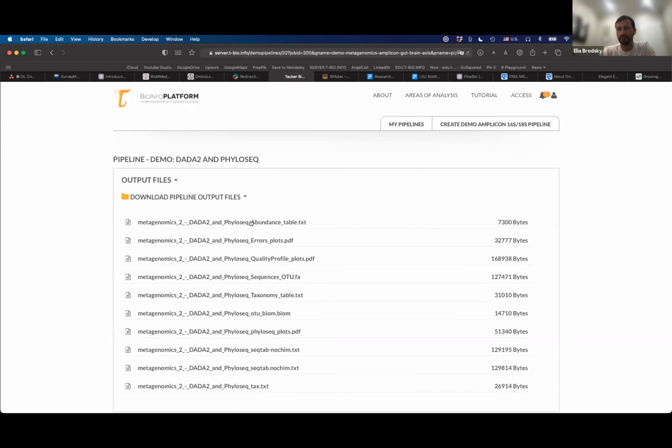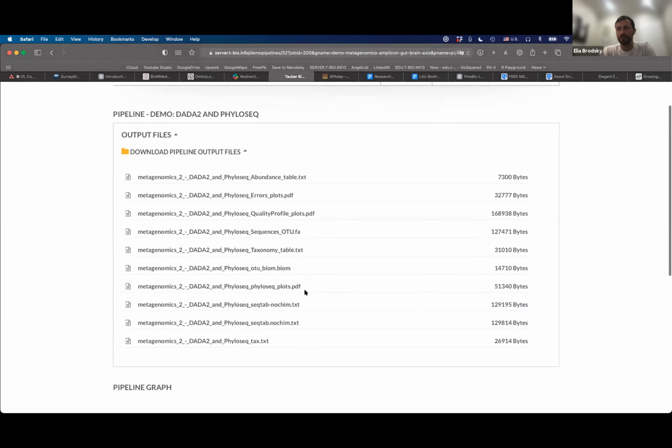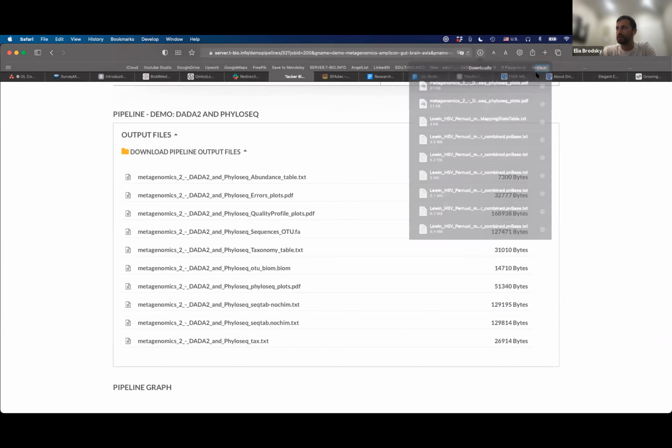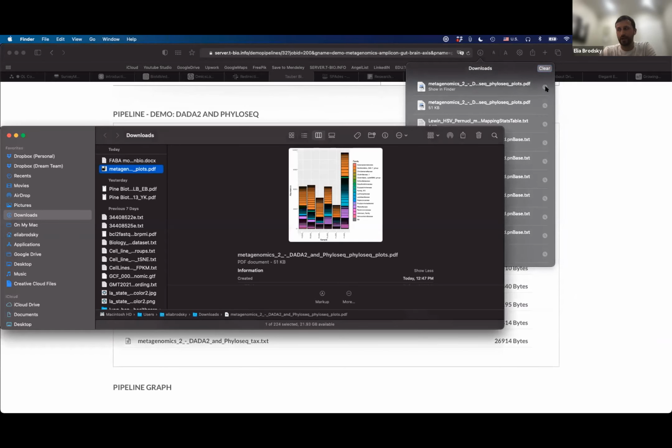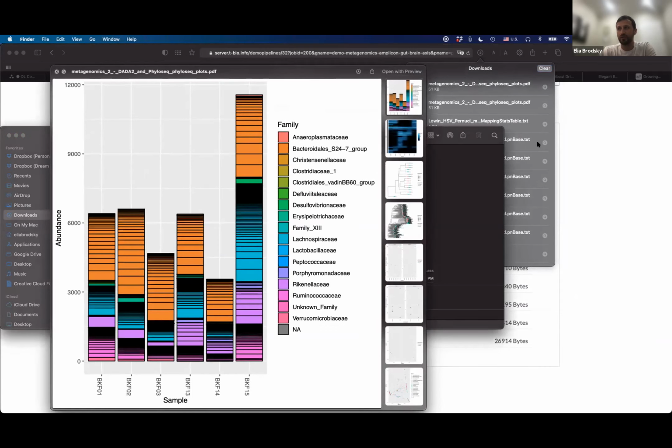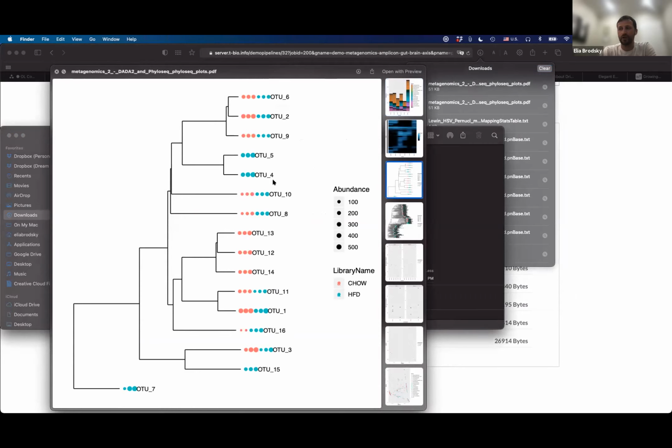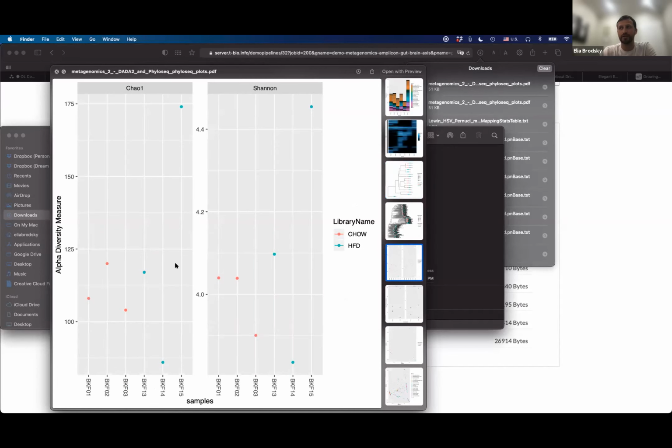Now, sometimes you will have tables, sometimes you will have visual outputs. For example, here we can download this PDF file and see the output from this pipeline provides us with a sense of diversity and different types of analyses that we can ultimately perform to understand the differences between different types of samples that were included in this particular project.